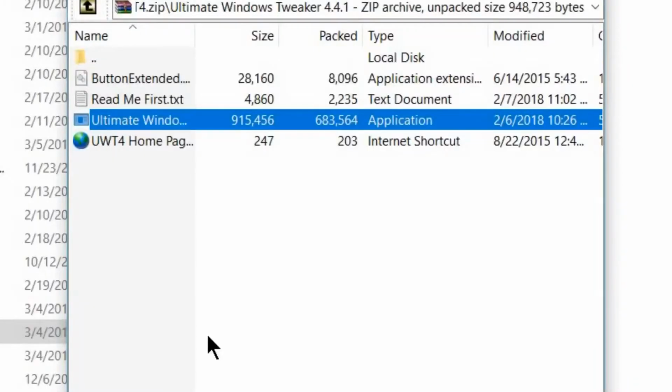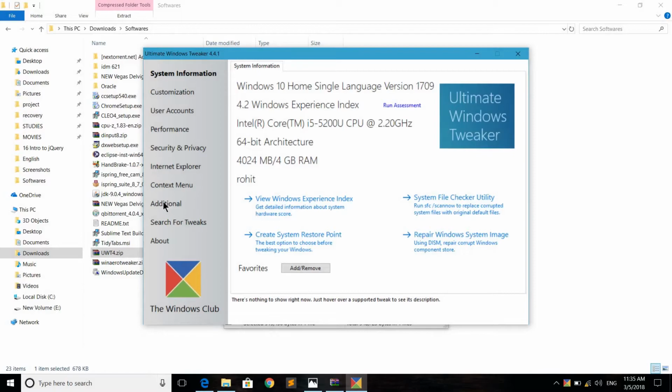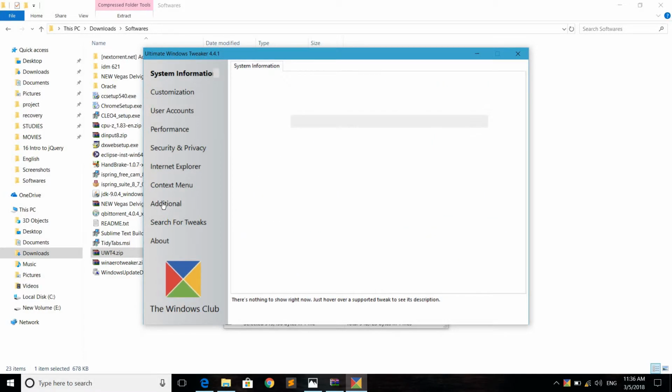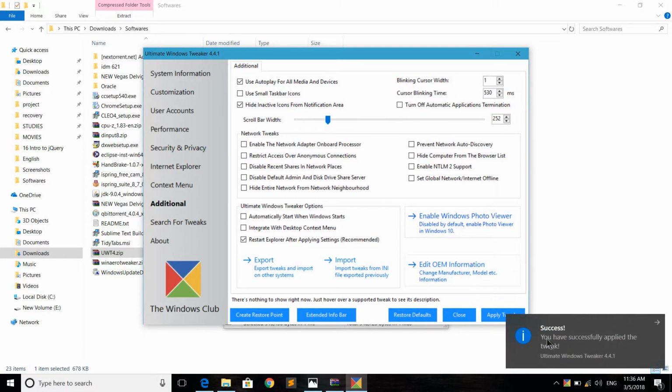Now a window pops up. Click on yes and it opens a window. Go to Additional. Select Enable Windows Photo Viewer. A notification appears saying success. And that's it. Enjoy your Windows Photo Viewer app.